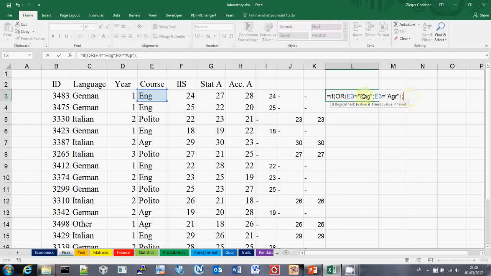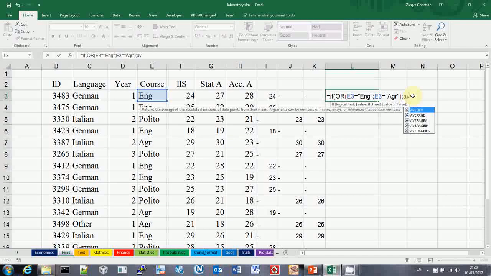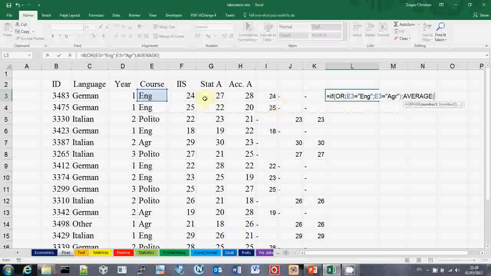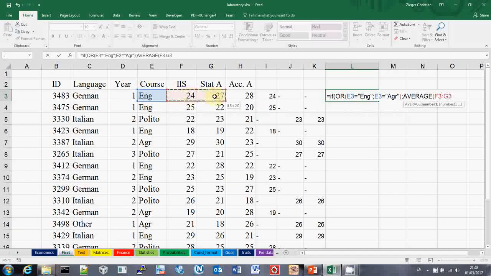The second argument of the if function is what we have to show if the condition is true. In this case, we have to show the average mark, and so we use the function average applied to the marks of this student.